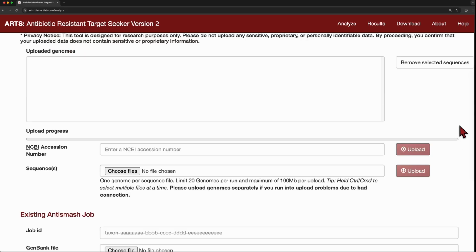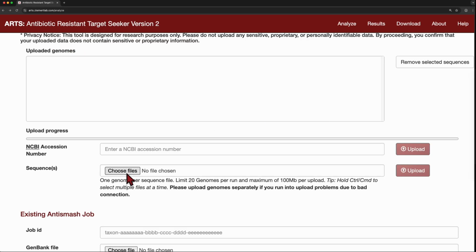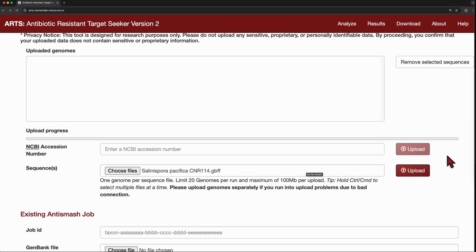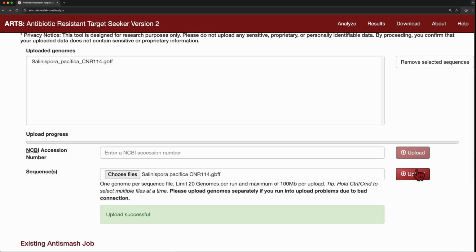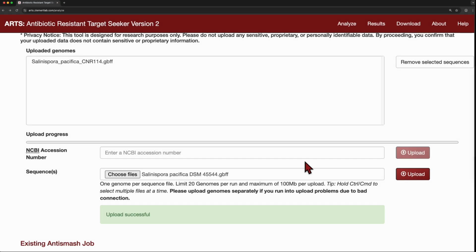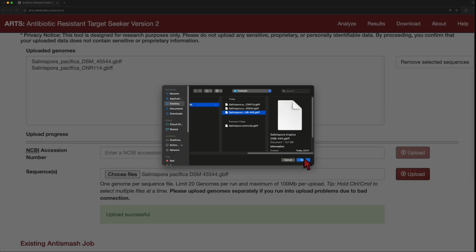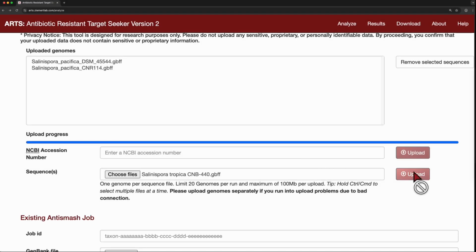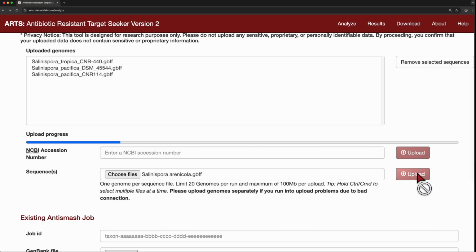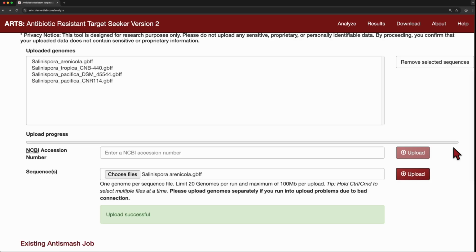Next, we need to define whether each file contains a single genome or multiple genomes. In our case, each file contains a single genome. Now we can start the upload. A quick tip: if you try to upload too many genomes at once, for example 20, the upload may fail. It's better to upload in smaller batches, up to 10 genomes at a time. And don't forget, this is often overlooked. You need to click the upload button to finalize the upload.